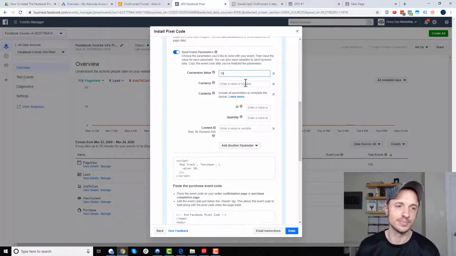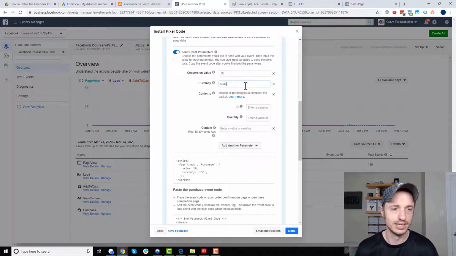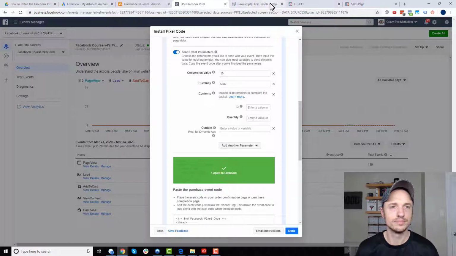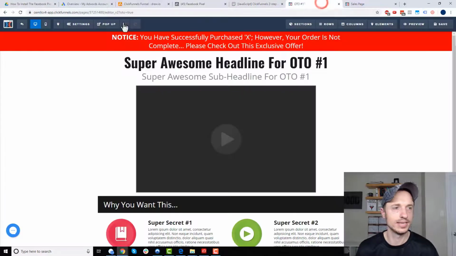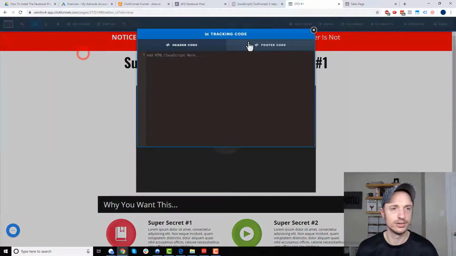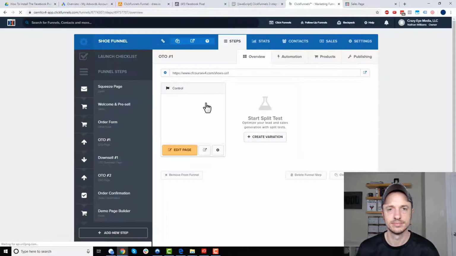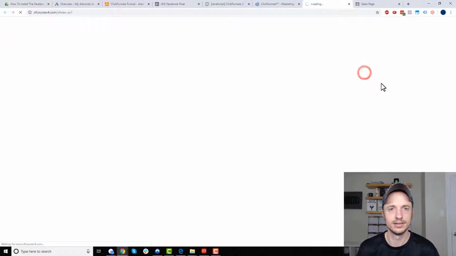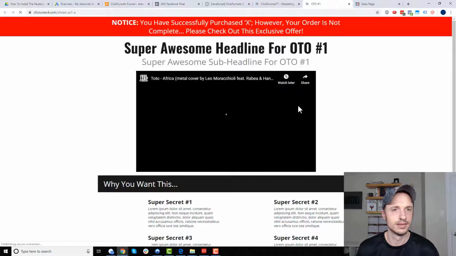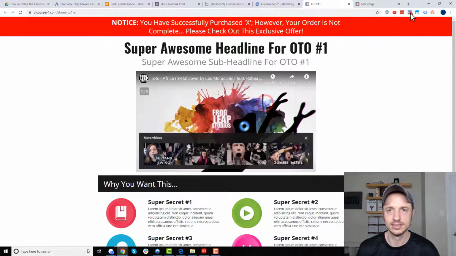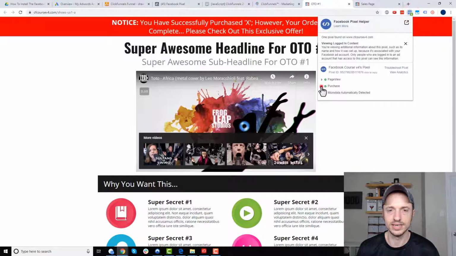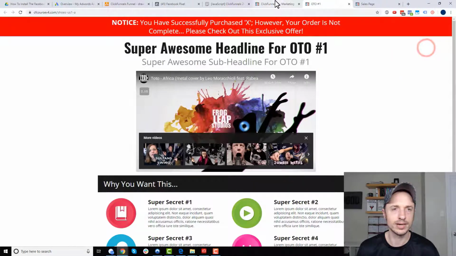I'll just say $10 USD is my average order value. Then I can copy that code, and I come over to my page settings, tracking code, and put it in my header, close it, and save it. Then I back out of here, pop this open, and make sure it fires. Come up in here, and we got the purchase event, and we see it's 10 USD, so it appears to be working. So there we go.